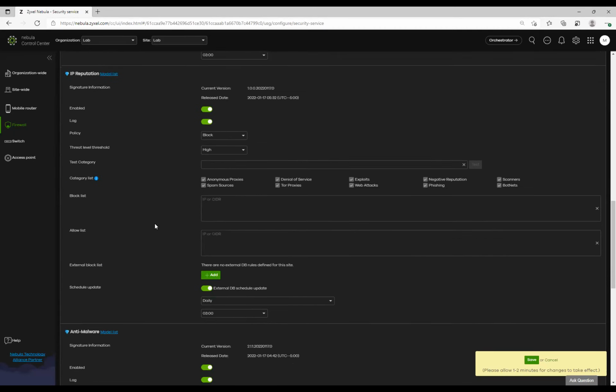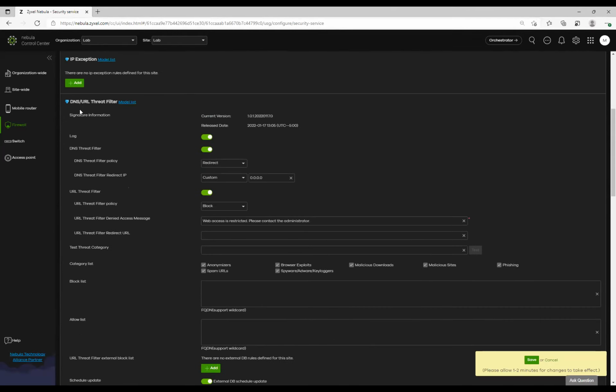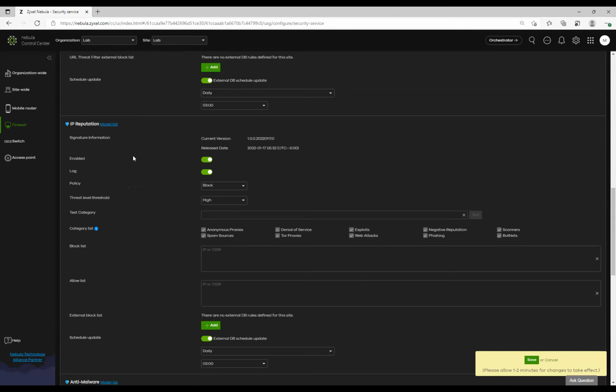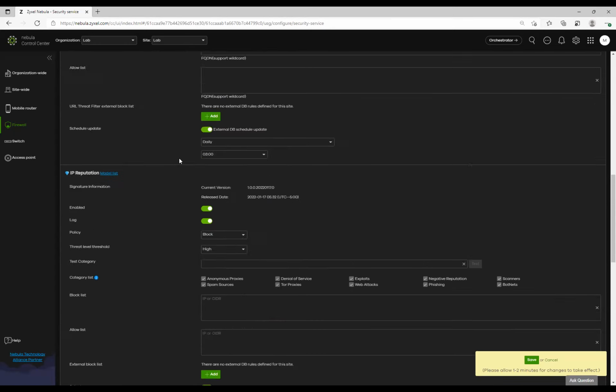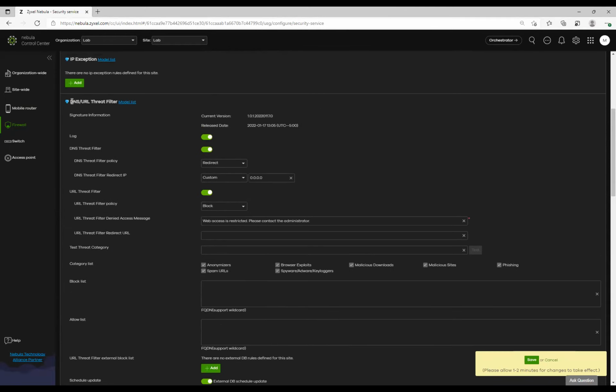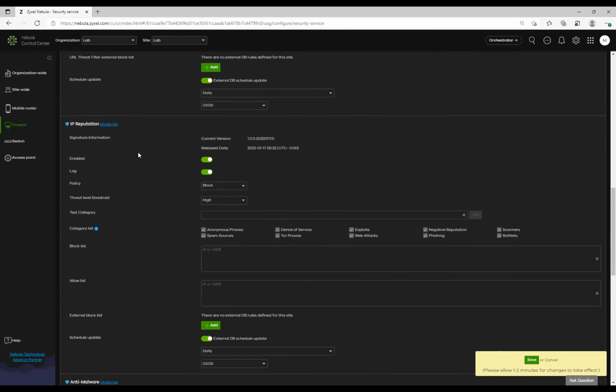Moving along, we have our IP reputation. So very similar to our URL and DNS threat filter, IP reputation looks at a specific IP's reputation. There is a website called dnsdl.info. That website basically tracks or gives you the ability to use external databases to scan particular IP addresses that have a reputation. So a particular IP address, if it is known to send out spam, ends up getting flagged as an IP address that is a spam website or a malicious website. Again, very similar to our DNS URL threat filter, where it looks at the DNS queries for the URL for that particular website, the IP reputation looks at the particular IP address directly.